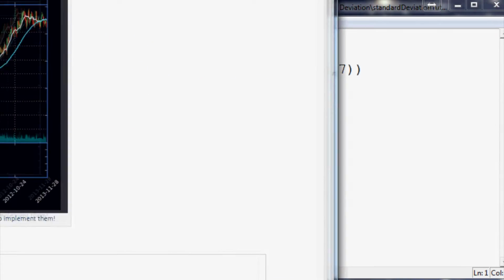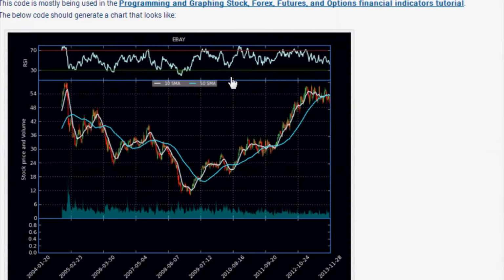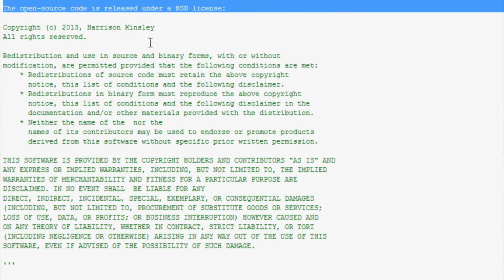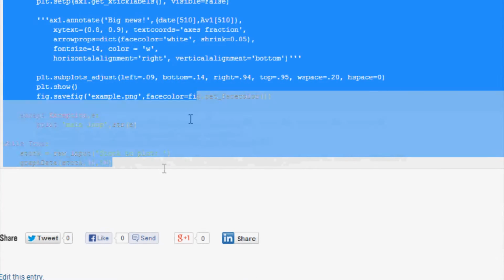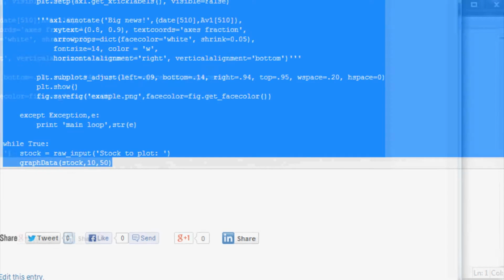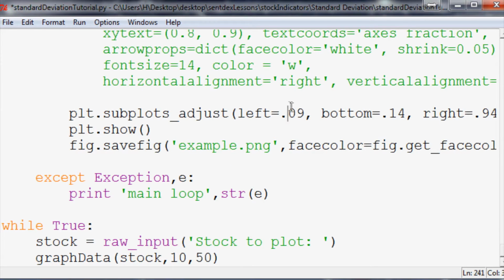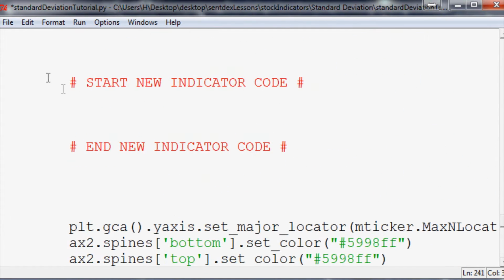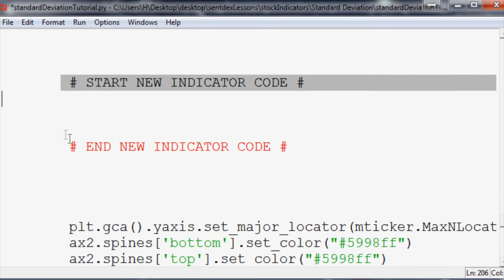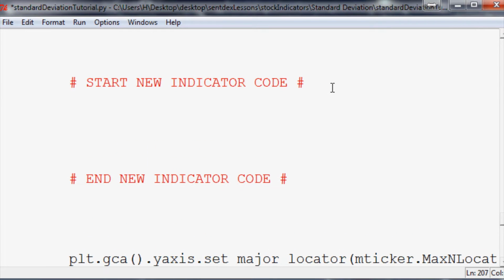If you don't already have the sample code, it is on the link in the description, and just make sure you highlight all of it, just do a nice copy, and we'll paste it in here. Now, where we edit this code, I made like two little commented spots where you can start and end the code to make it real nice and easy, and that's where we're going to be doing our coding.